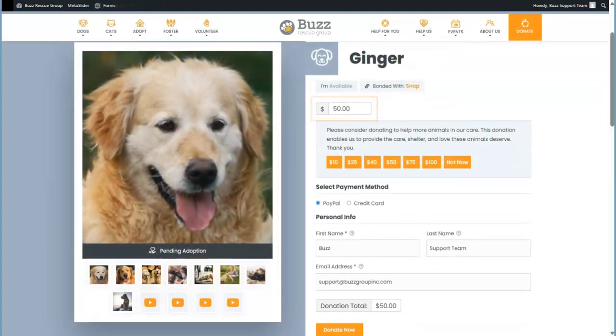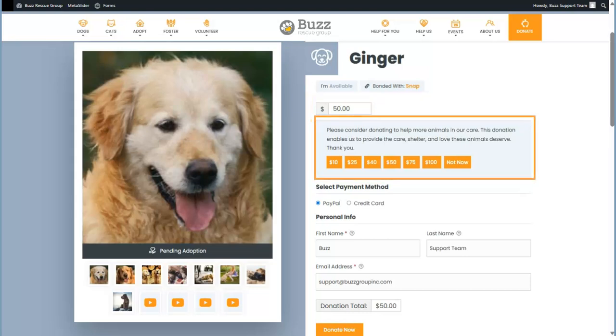Here on the payment page, you can see that Ginger's adoption fee is up at the top, and just below that, this rescue has chosen to add an optional donation widget here. Now, Buzz tries to provide you with as many ways to raise money as possible, and our clients tell us that just by adding this as an option, they receive an average additional donation of $35 per dog on top of the adoption fee. So if you're doing the math, an organization doing 1,000 dogs a year would bring in an extra $35,000. Not bad.